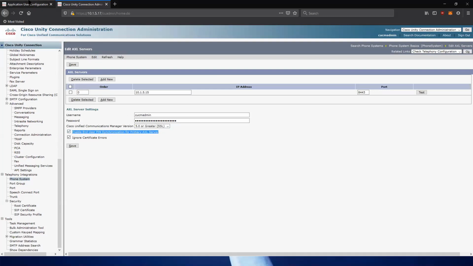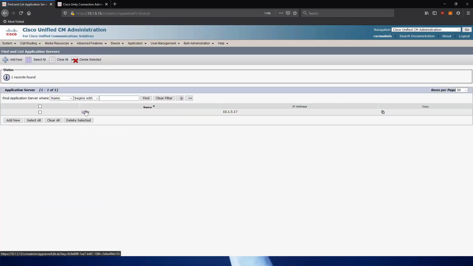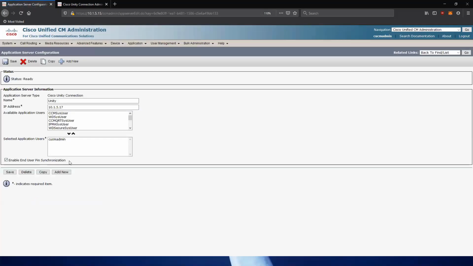And then in CallManager, you're going to go to system, and then you can go down to application server. And then the application server that you have here, just make sure that this is enabled for PIN synchronization. And again, make sure that you're referencing that CUCM admin account, or whichever account has access to the standard AXL API access. Okay.